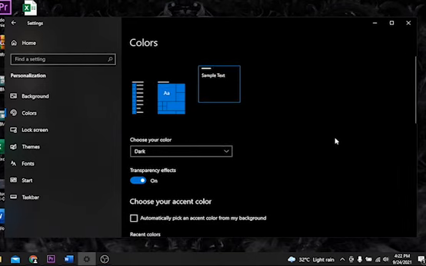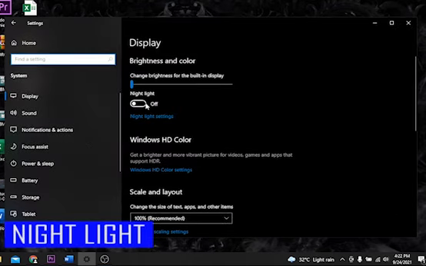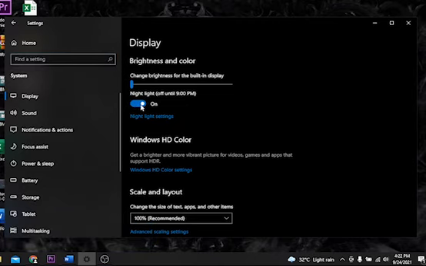While we're on the subject of reducing eye strain, let's head back to the settings, Home, and select System. In Display, switching on the night light reduces the blue light emitting from your screen, which can help you fall asleep easier.